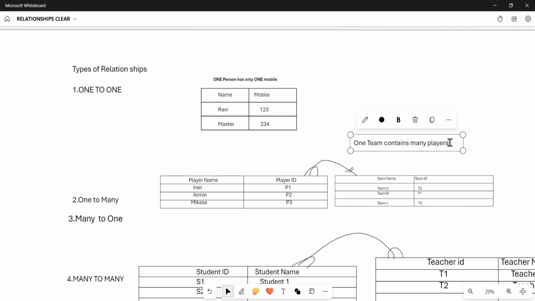One team contains many players, but one player belongs to only one team. So in this, which is the one side, which is the many side? Obviously, team is the one side, right? One team consists of many players. So this is one, this is many symbol, right? This is the relationship, nothing but one to many. That is one to many.